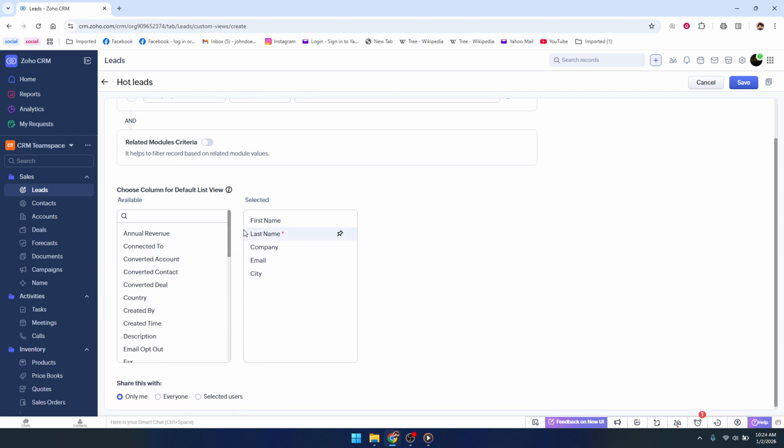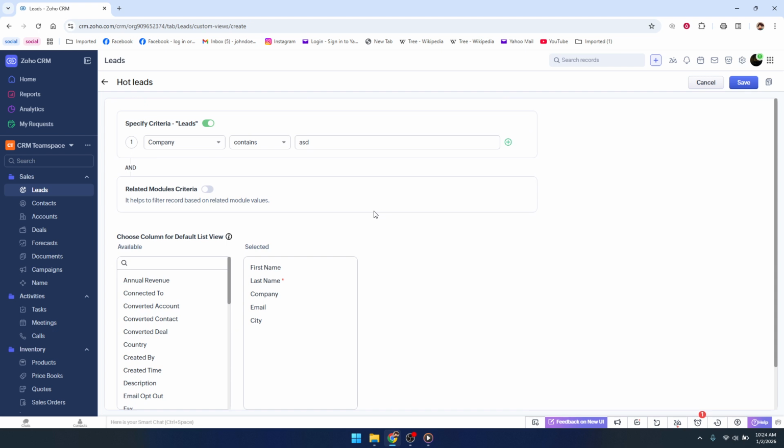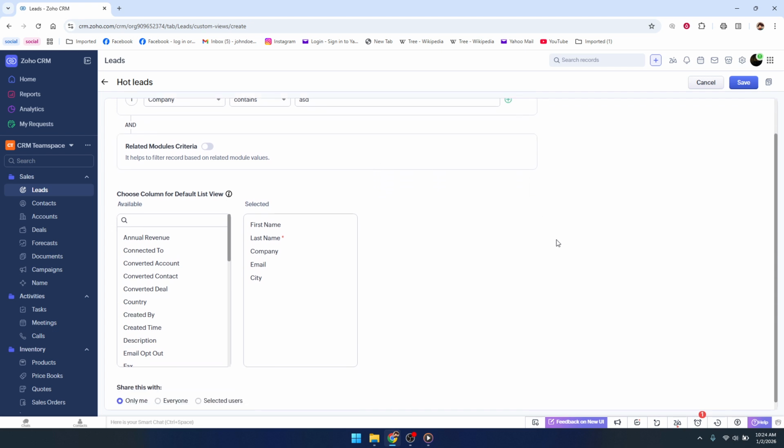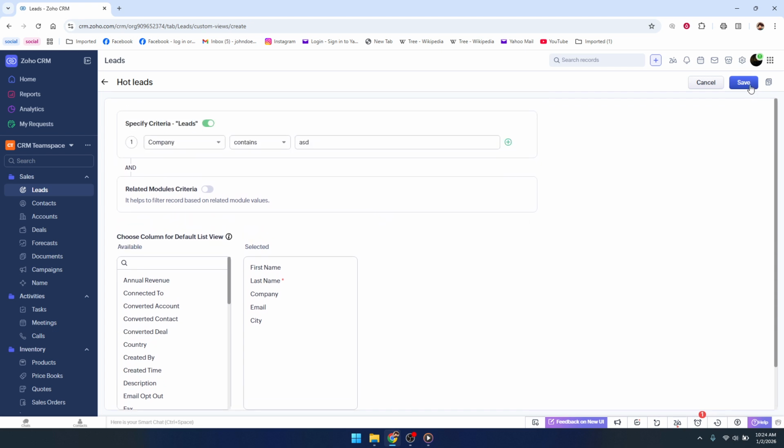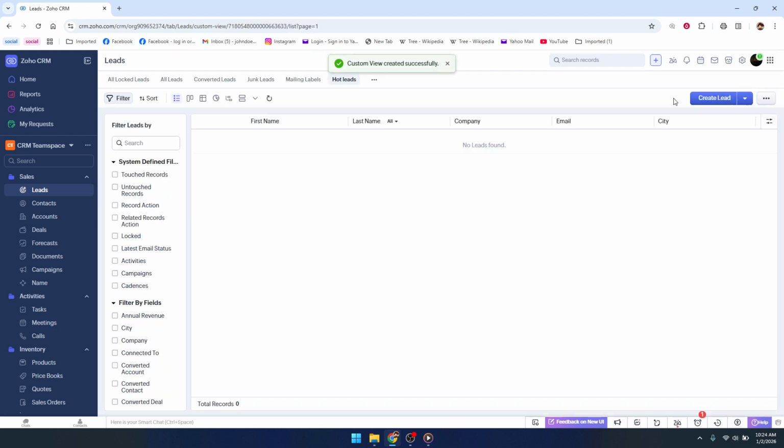When you're happy with the name, criteria, and columns, scroll down and click Save. Zoho will create your new view, and your named list will now appear in the drop-down alongside the other views in that module, ready for you to use anytime.